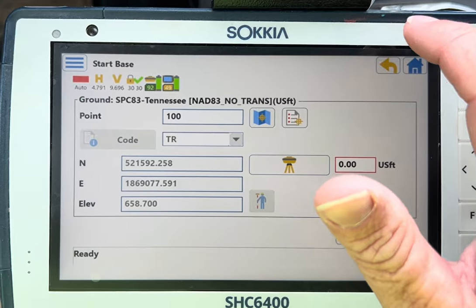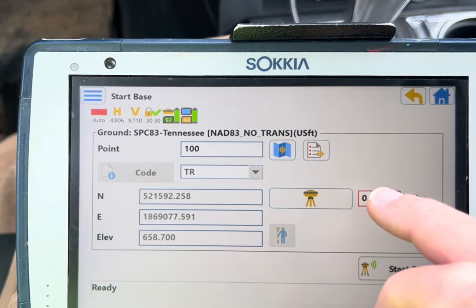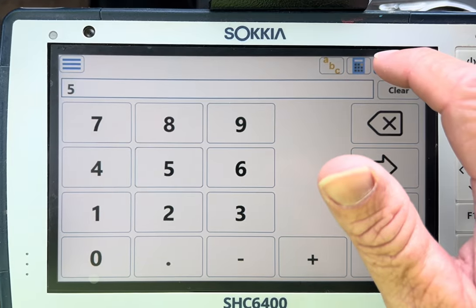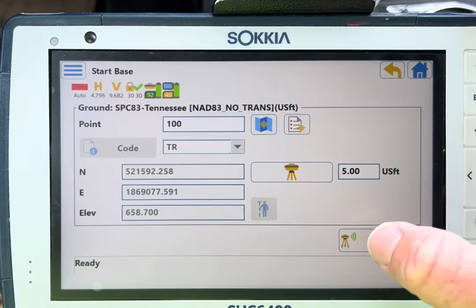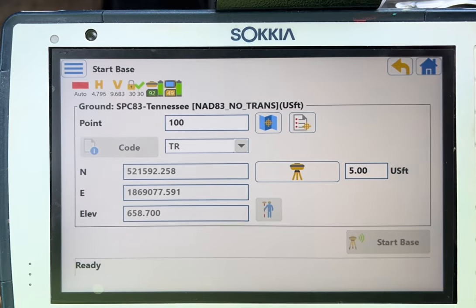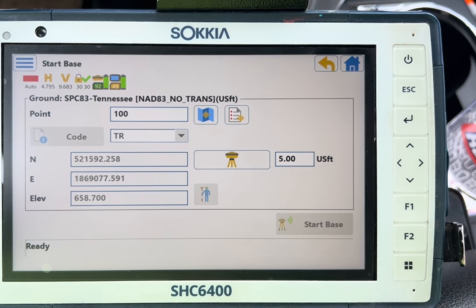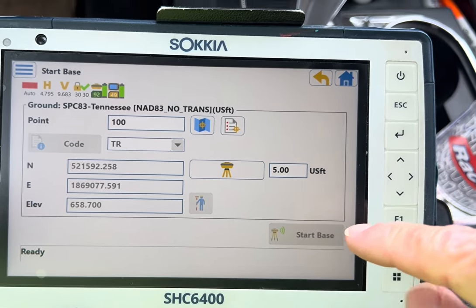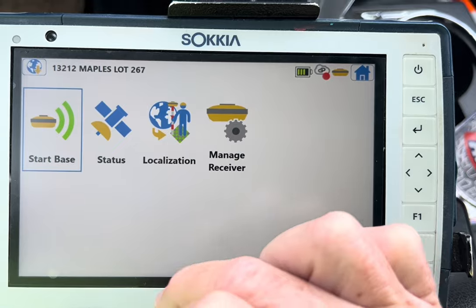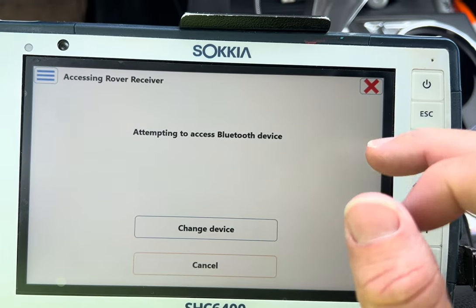That's just because I know that. 100, green check it. All right, got to put in a height of instrument. It won't let you not do that. So if you're not doing anything with elevations, which we're not, you just type in like 5. That's fine. All right, tell it to start base. I don't know why it asks you that, but whatever. All right. So once the start base thing is ungrayed, it'll ask you to connect to the rover, go ahead and do so. Connecting to the rover is pretty simple. Just hit connect, let it do its thing.